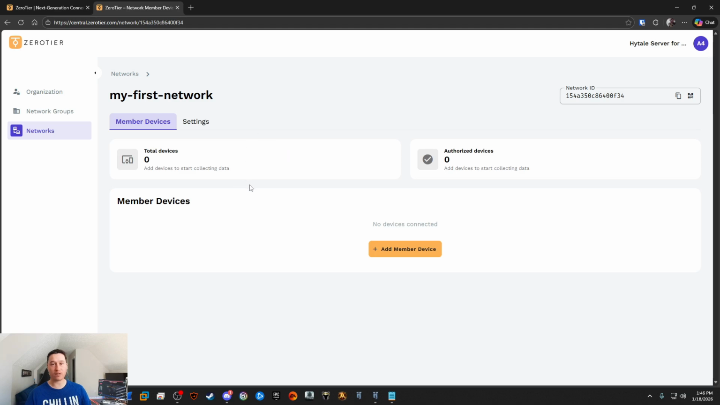So you have your organization at the top called My Hytale Server, whatever. You could call it My Hytale Org if you'd like. And then you're going to be brought to the network page here. What we want to do is we want to note the network ID up here at the top right. Now I'm not going to blur this out. This is a virtual network under ZeroTier. This has nothing to do with my actual network, but I will be blurring some things out.